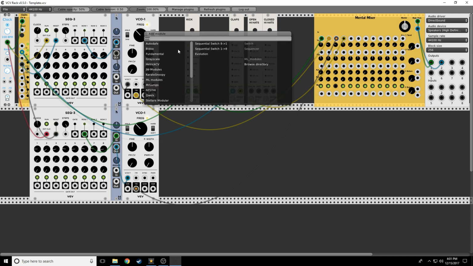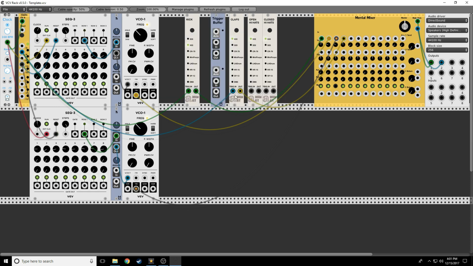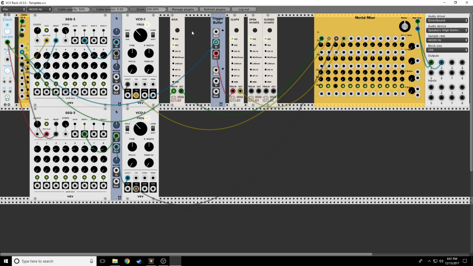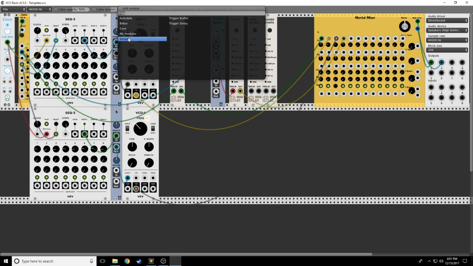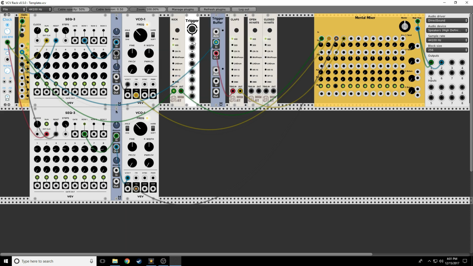So here's what I'm going to do. Trigger delay, no, where is it? Button trigger buffer, there it is. So what I'm going to do is bring the trigger in and the trigger out. And there's a button trigger right here, just so I can use to show this. Okay, what this trigger buffer does is it doesn't send the trigger through until it is armed.